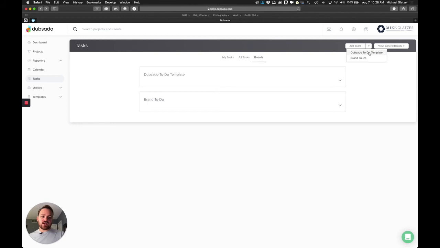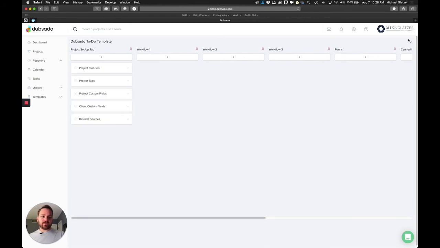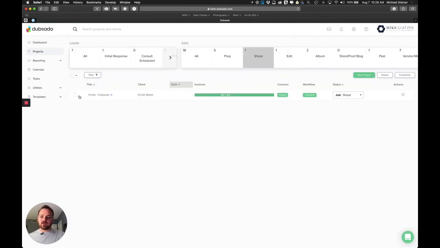Yeah, so you can just do the down arrow here, hit Dubsado template, right? And then that just pulls up the one you already got. Nope, okay. Again, I don't do this very often, so I'll go back to test. I'm sorry for this being confusing, gang.